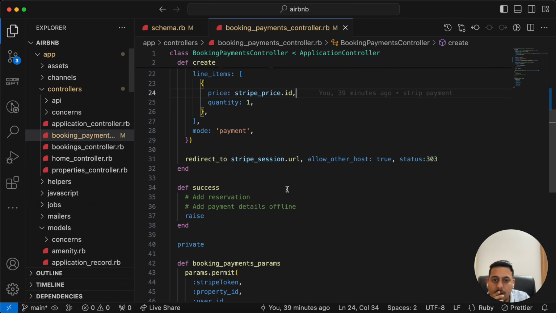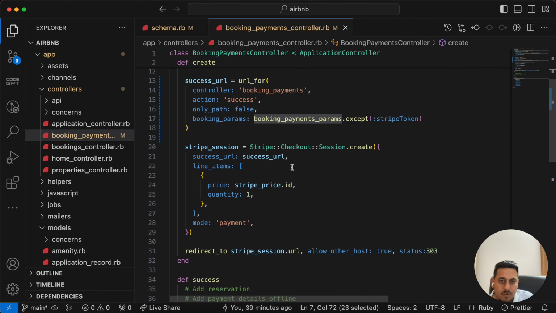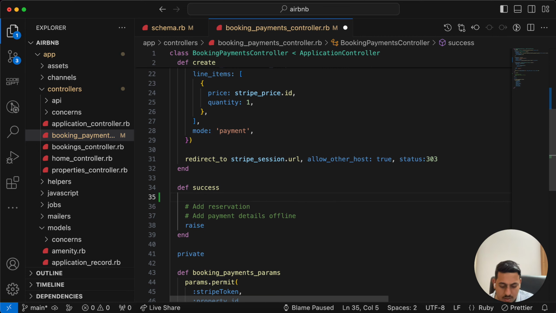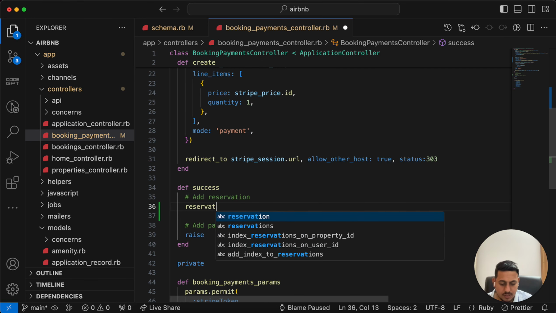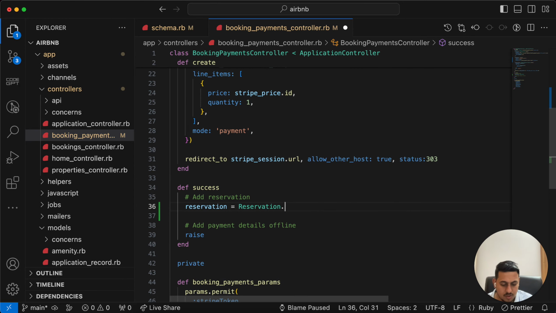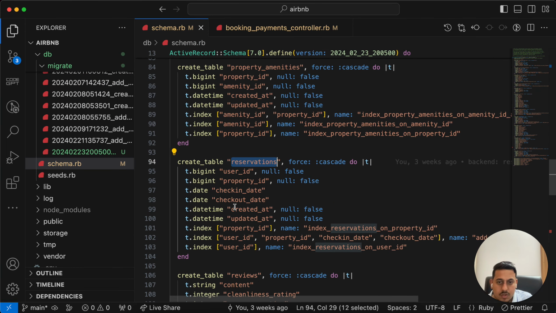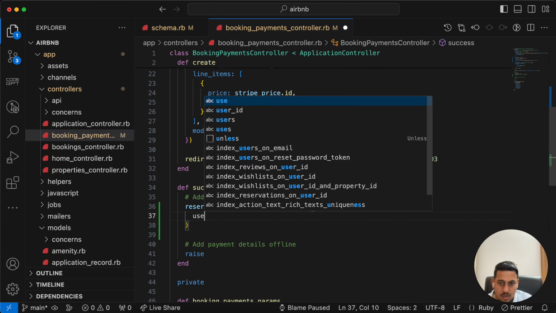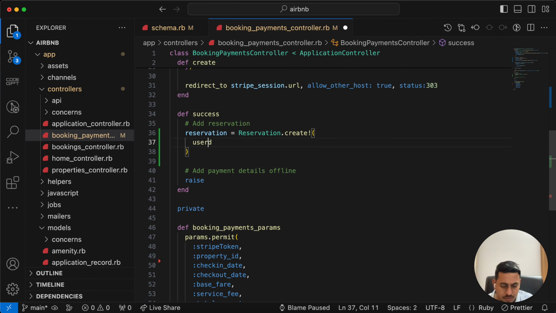Now once we receive this information, we will receive all these as parameters, right? So we'll mention it as parameters only. Let's add a reservation. Reservation equals Reservation.create. Let me check the schema of reservations. It uses user ID, property ID, check-in date, checkout date. For user ID, I think we can remove it from all these. We can use current user directly. So user ID will be current_user.id.